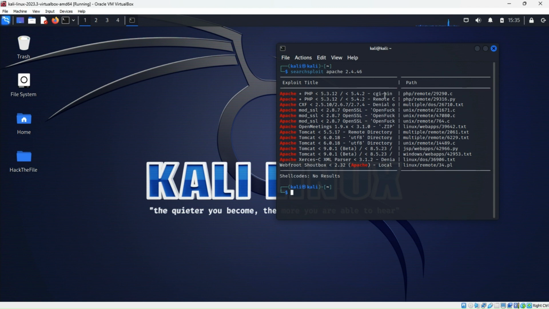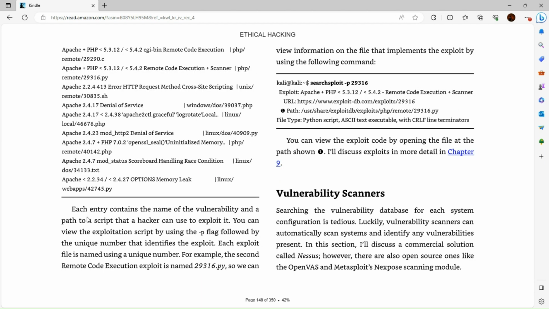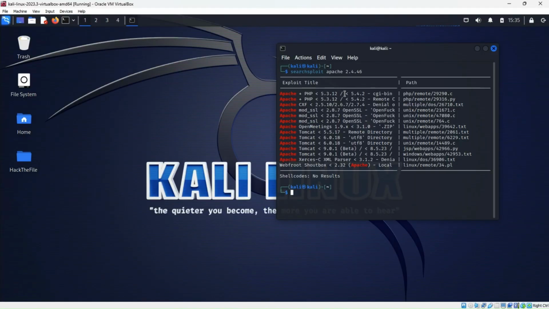Apache PHP. Whoa. Each entry contains the name of the vulnerability and the path to a script that a hacker can use to exploit it. Path to the script. PHP remote, here's the path, remote PHP remote.py. Awesome.